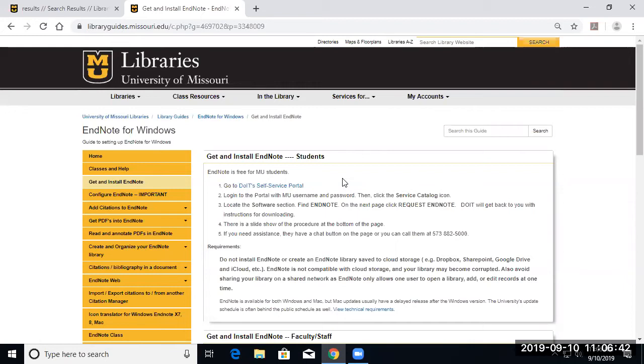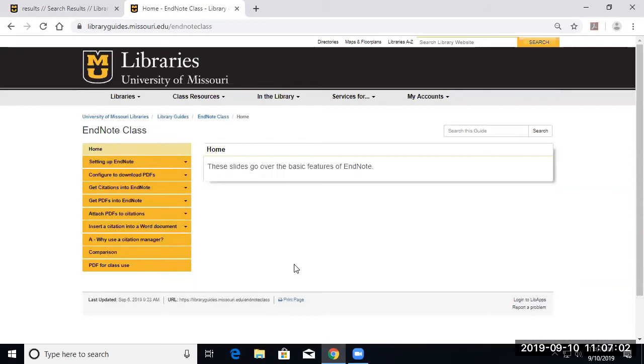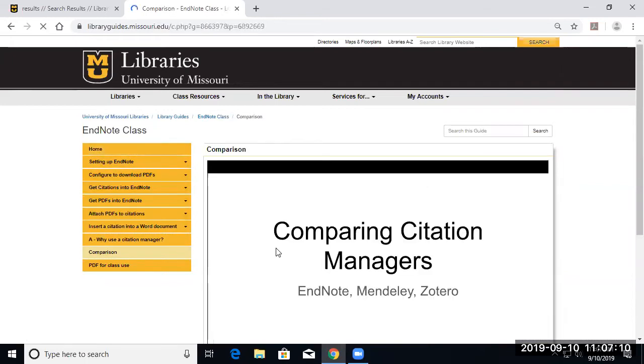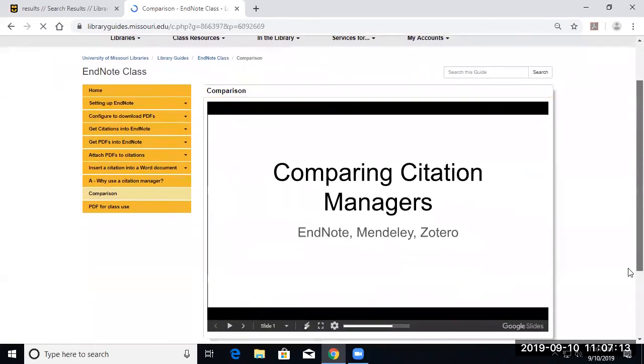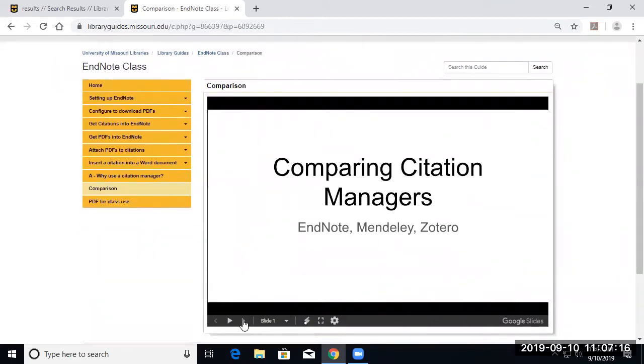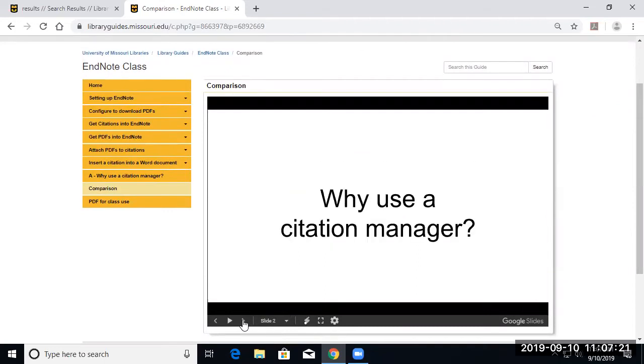Other things are all set up on the tabs on the side. Rachel's got hers set up slightly different, but essentially, if you come here, you can get a good introduction to Endnote, how to download it, how to configure it, whatever you need. For this class, we're going to go down to where it says Endnote class, and then click the comparison thing up here. We're going to compare these citation managers. And if you're online, you can do the same thing. So I just went to MU Libraries, searched for Endnote, went to the home Endnote page, went down to Endnote class, and now I'm in comparison.